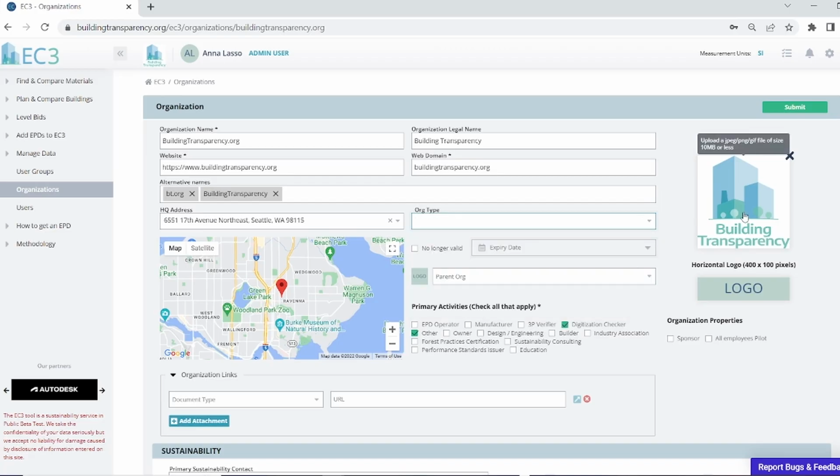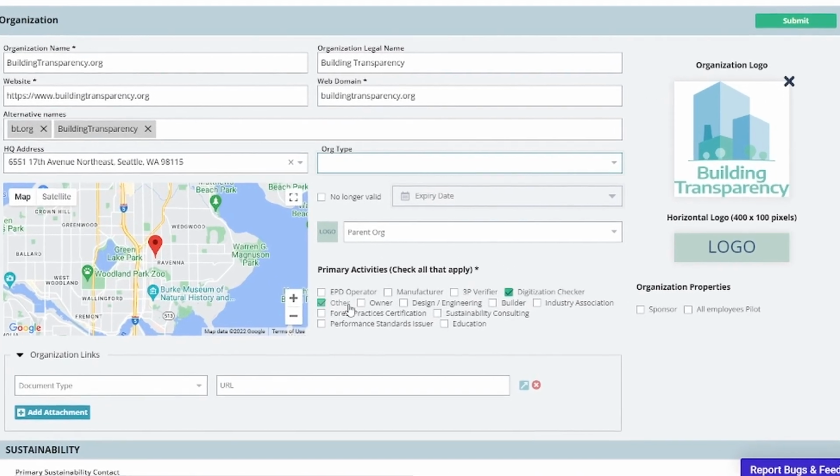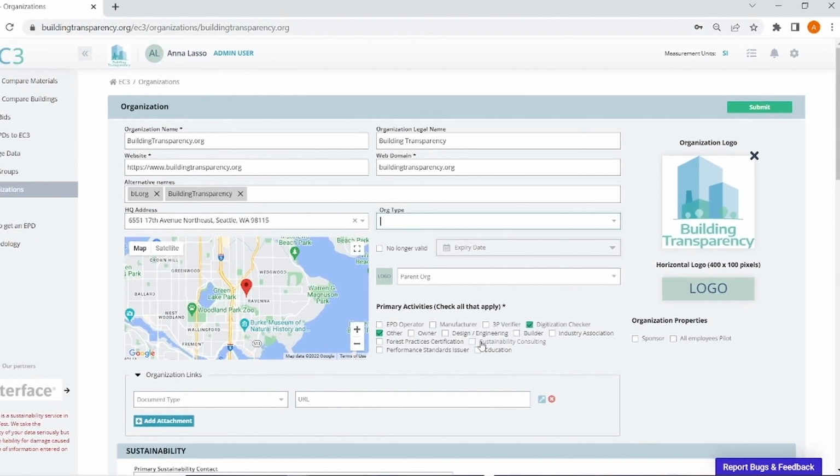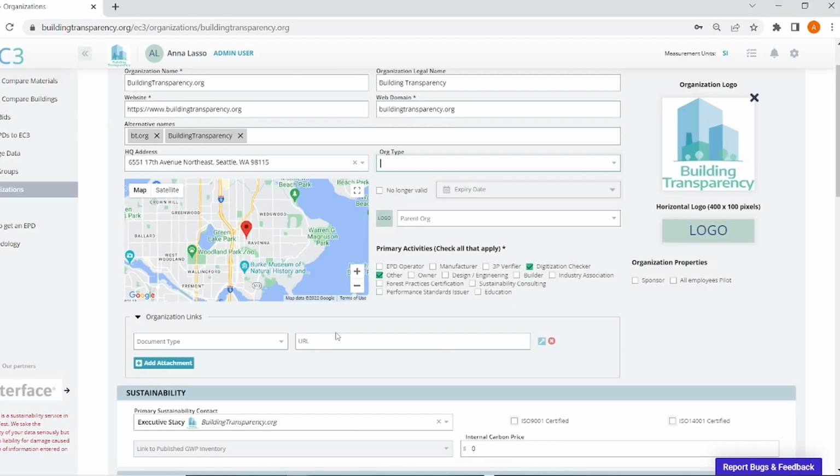There's also a section for your logo that you can upload. Here's a section for your parent organization if you're, for example, a subsidiary of a larger multinational corporation. And then you can designate all the primary activities associated with your organization, such as whether you're an EPD program operator, a manufacturer, a third-party verifier, a building owner, or in design and engineering, if you're a sustainability consultant. There are a lot of different activities that you can check, and you're not limited to one. You can also put any organizational links that you'd like to list here.